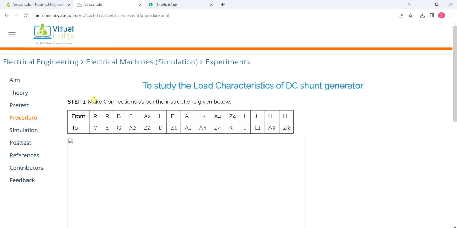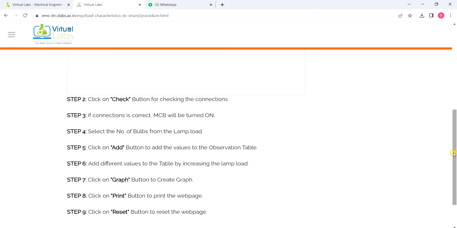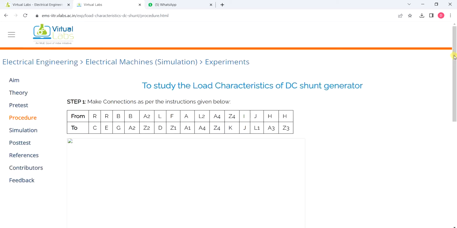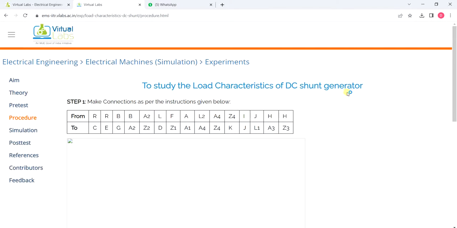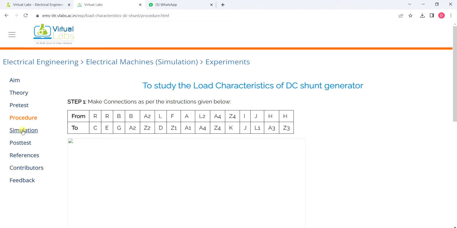In this procedure, 9 steps are given. See here, 9 steps. We shall follow these steps in order to perform the load characteristics of a DC shunt generator. Okay. Now we are going for simulation.